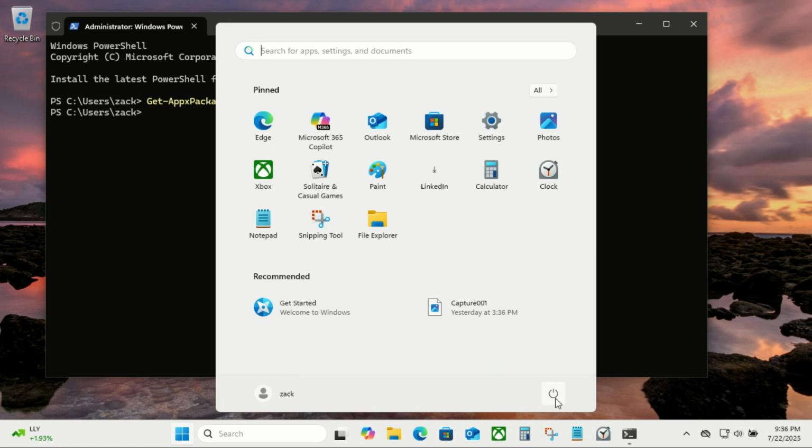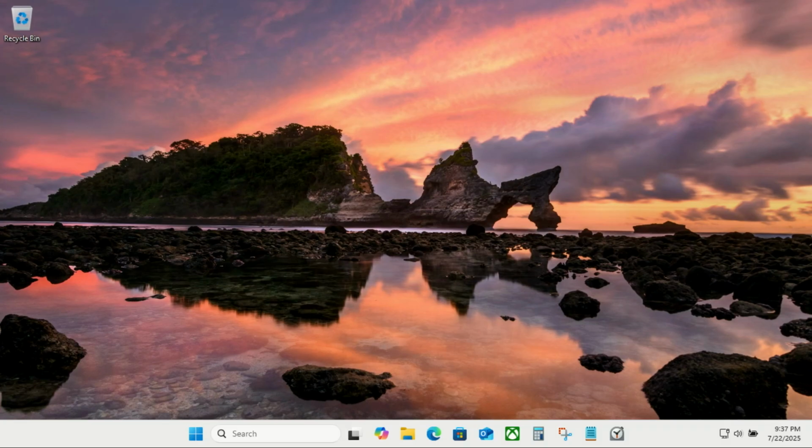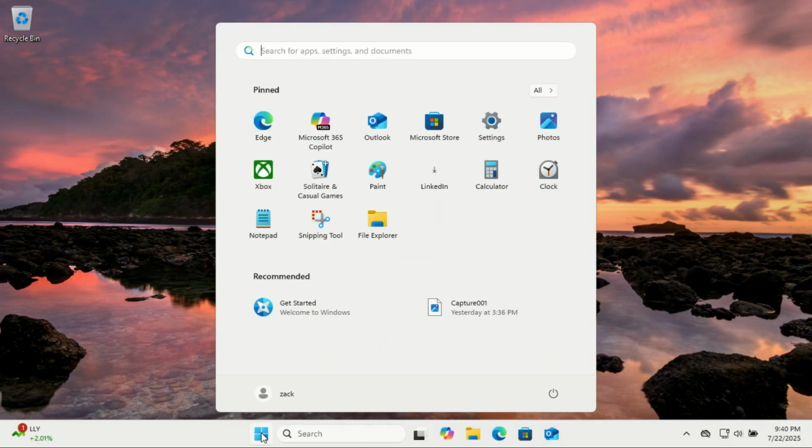After running the command, restart your computer for the changes to take effect. And that's it. This method should fix any Start menu issues in Windows 11.